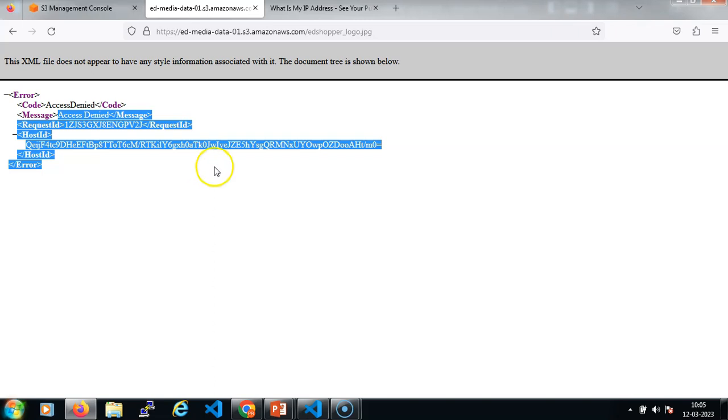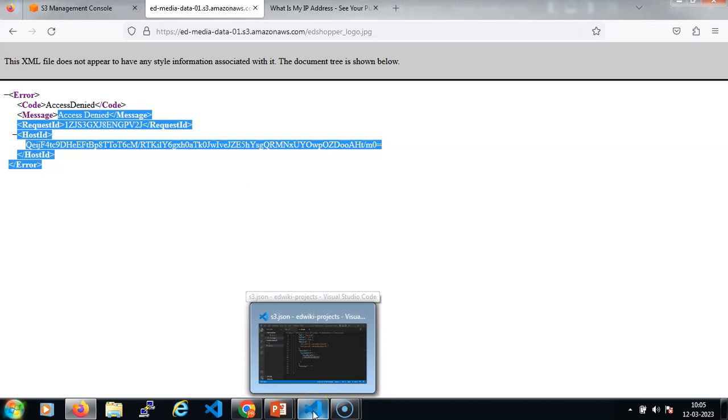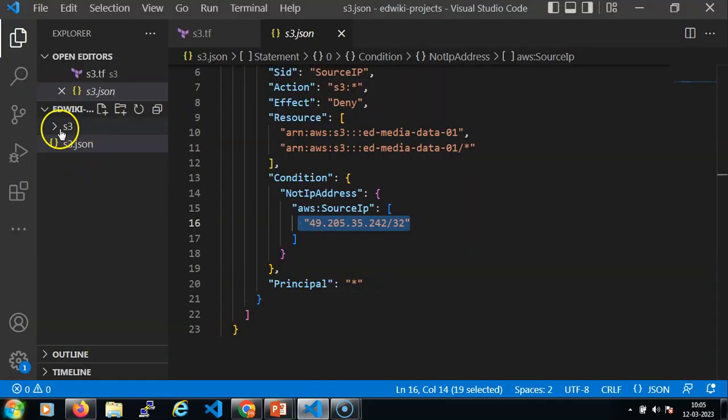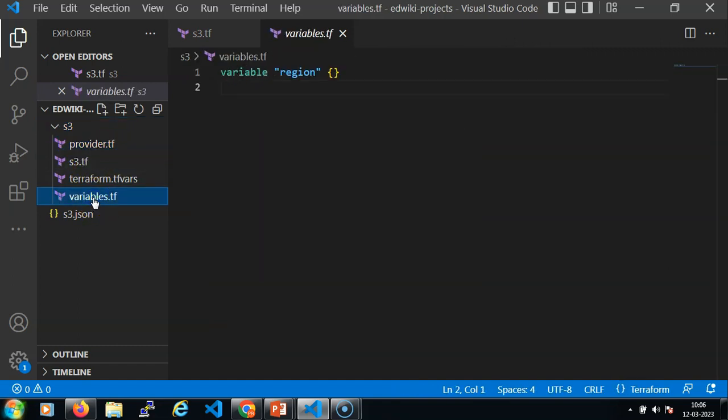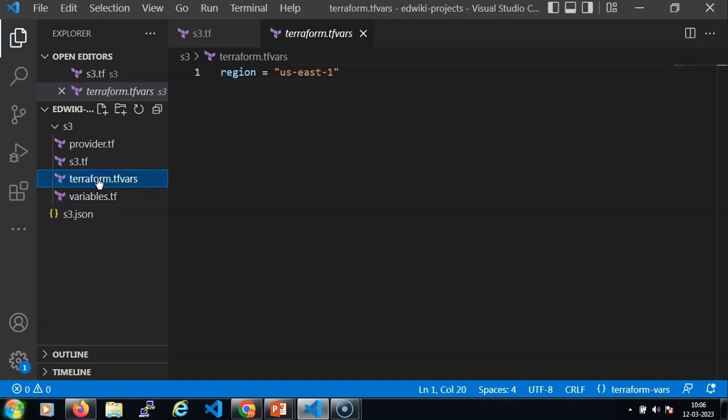Now at least we understood which policy is working and how to manually implement it. The same thing now has to be automated by writing Terraform code. In my Visual Studio Code, I have a folder called S3. Inside the S3 folder, I have written Terraform code with the provider block, the variable declaration, and the values are assigned in the tfvars.